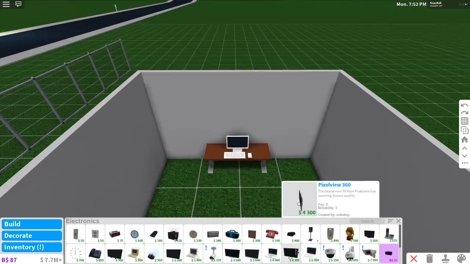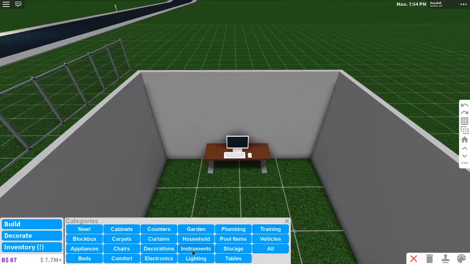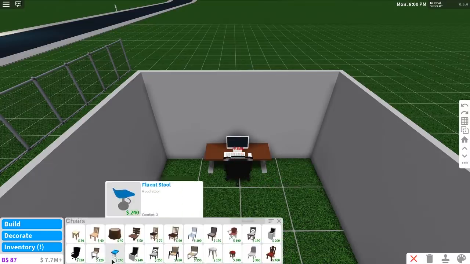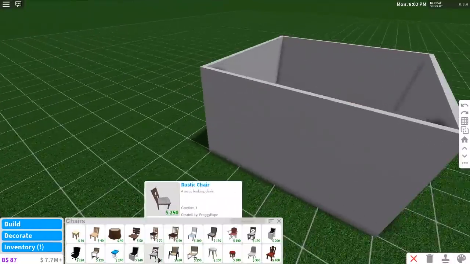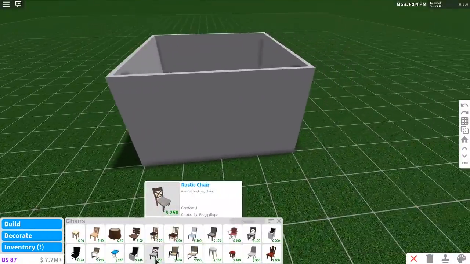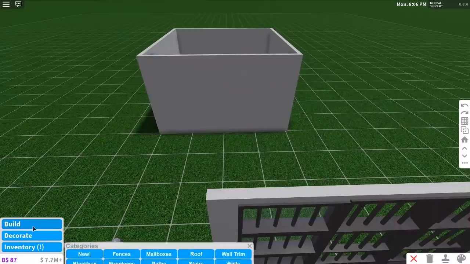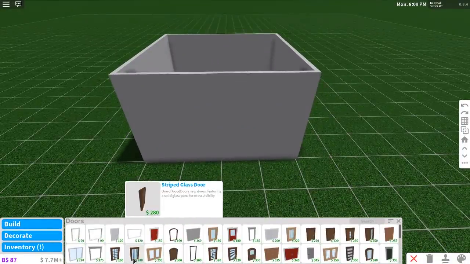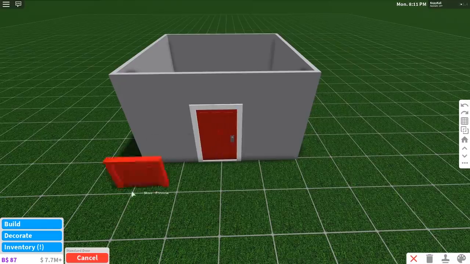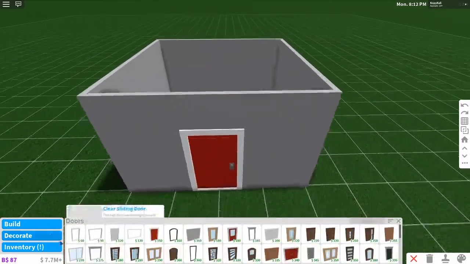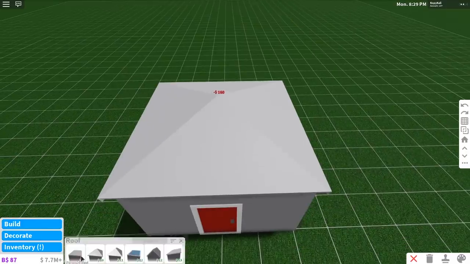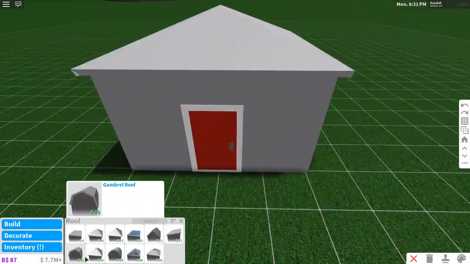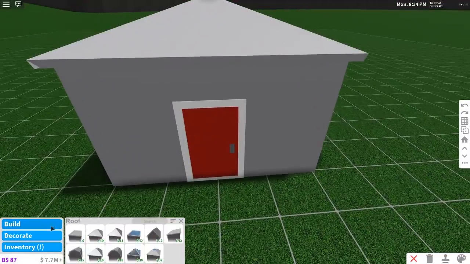So let me just put a chair so I can actually sit down in it. All right, here. An office chair. Boom. We're not trying to do anything fancy here. I'm just trying to see how the security stuff will work. I need a door though so I can actually get into the place. Just a standard door. All right. And a roof. All right. There we go.